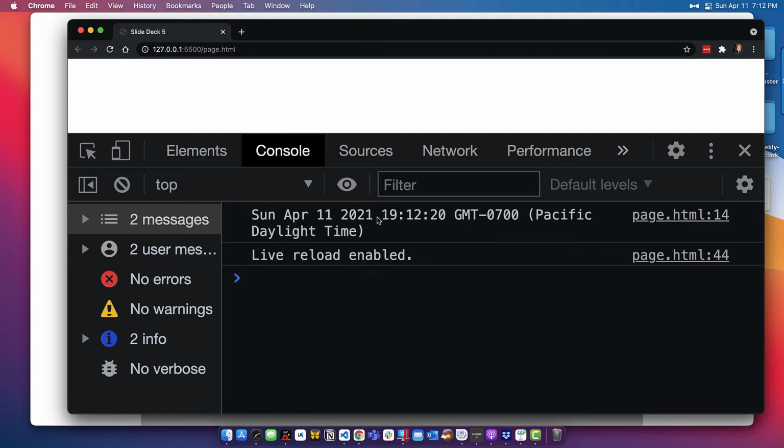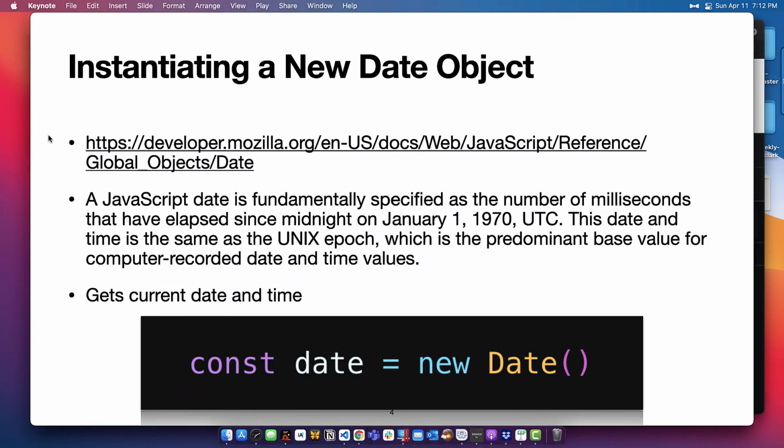Sunday, April 11th, 2021, 19:12:20 seconds GMT. But we're not going to want to show our digital clock like this. This is like the number of hours in military time. So just think about that for a second. Got it? So back to the slide deck.